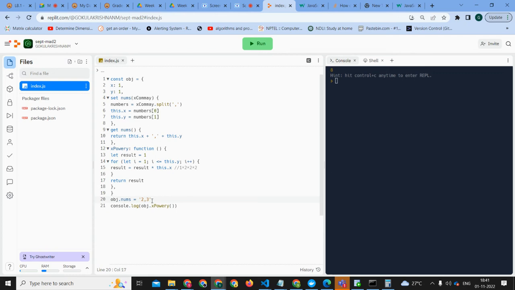Tell me, why do we have to use get nums result, this dot x comma this dot y? Why do we need to use that? Okay. So let's see if it is not there, what's going to happen. Still giving the same answer.